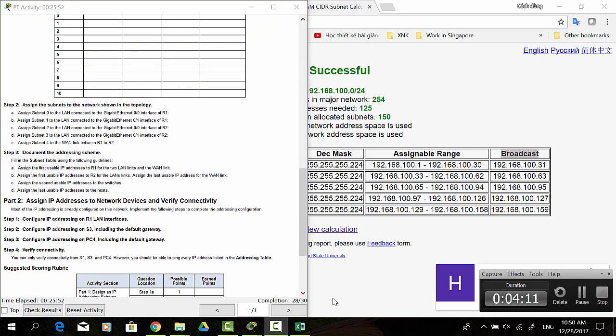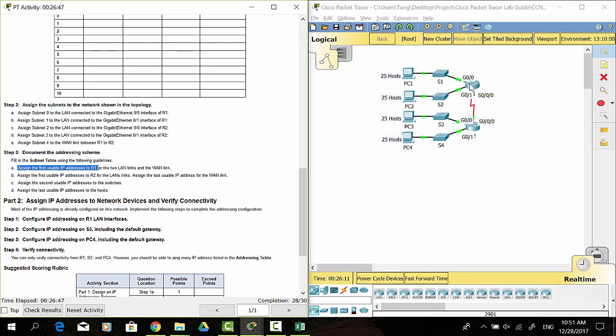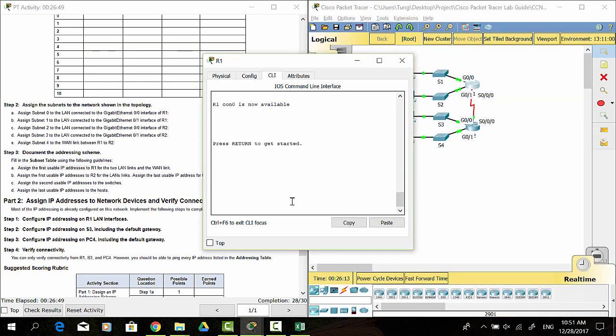With this subnet table you can assign the IP addresses for router interfaces easily. I only assign IP addresses on G0/0 and G0/1 for you as an example.